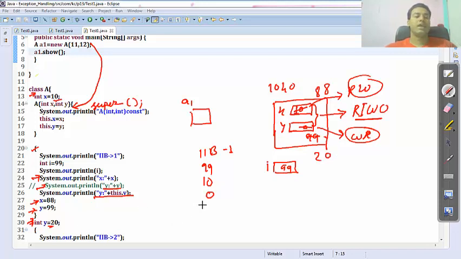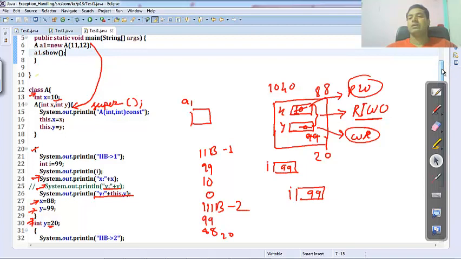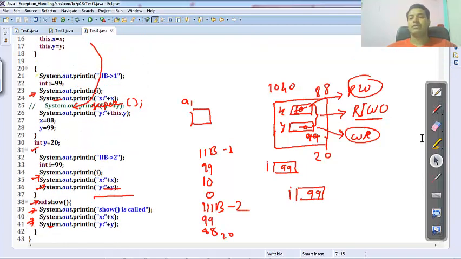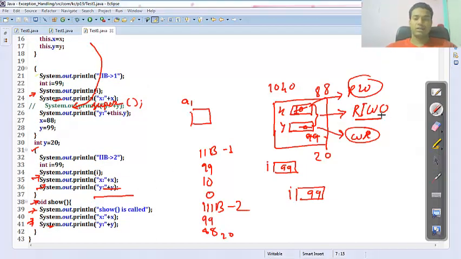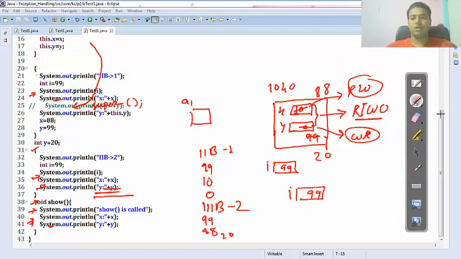So this is 20, and it goes to the next instance initialization block 2, and again one i memory is allocated, i is again 99 and is printed, and x is printed. At that time x value is 88 and y value is 20, right? Then again we have initialized this instance block. Okay, again we have to initialize actually, if you are not initializing.